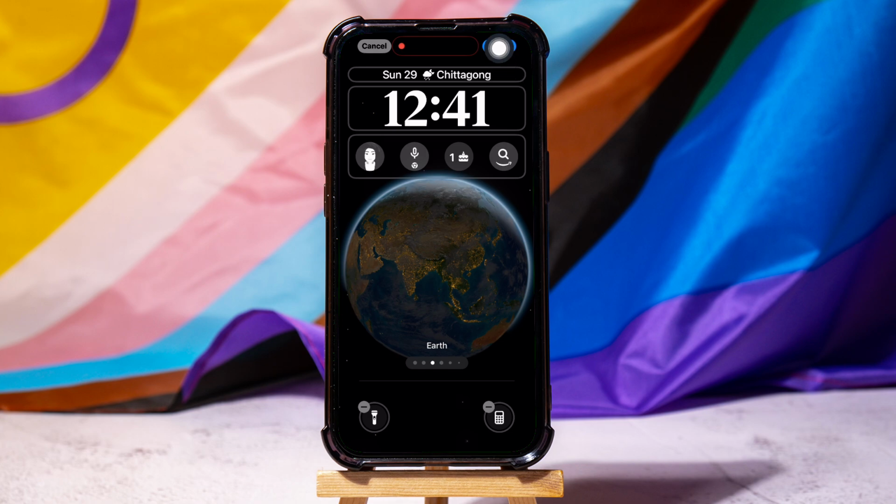After that, tap on Done at the top right corner. Following these steps, you can easily change lock screen apps on iPhone.